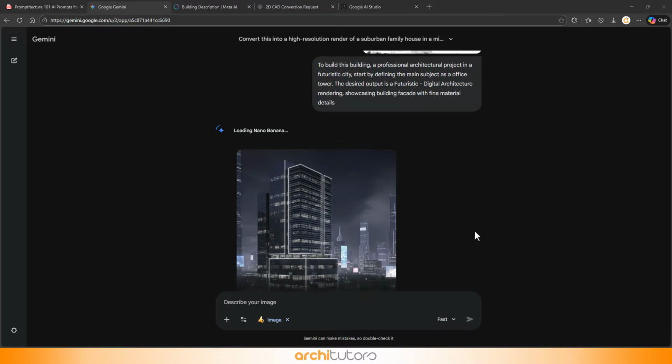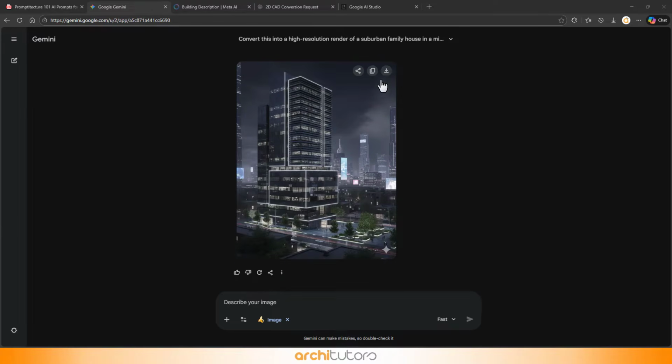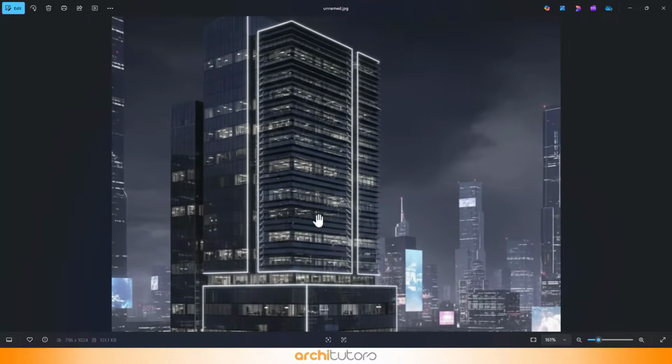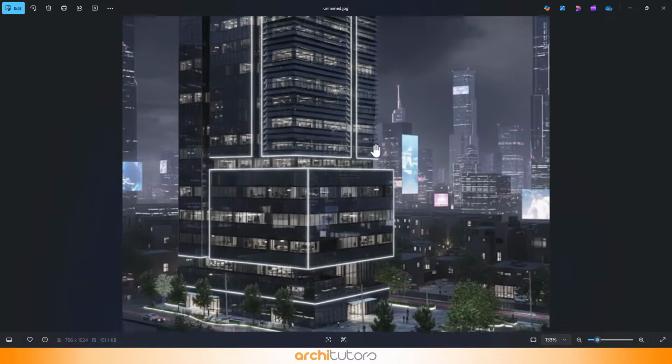The result is as good as it gets, a sleek, futuristic render produced in seconds. Honestly, it's the kind of output that would take me a full day to achieve manually, but now AI makes it effortless.